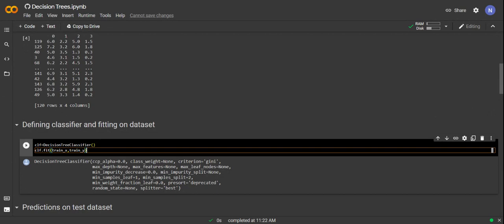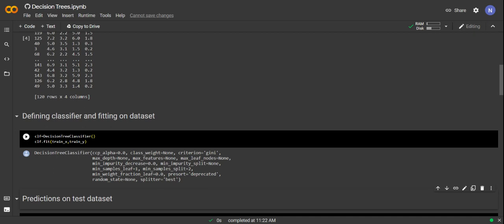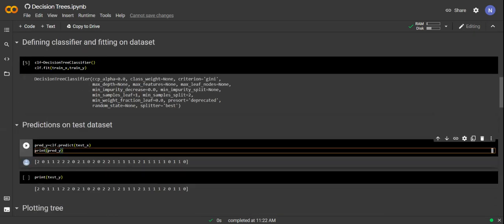So here we load the decision tree classifier, fit it on the train X and the train Y. You can see these are the parameters. Now we are ready to make our predictions.